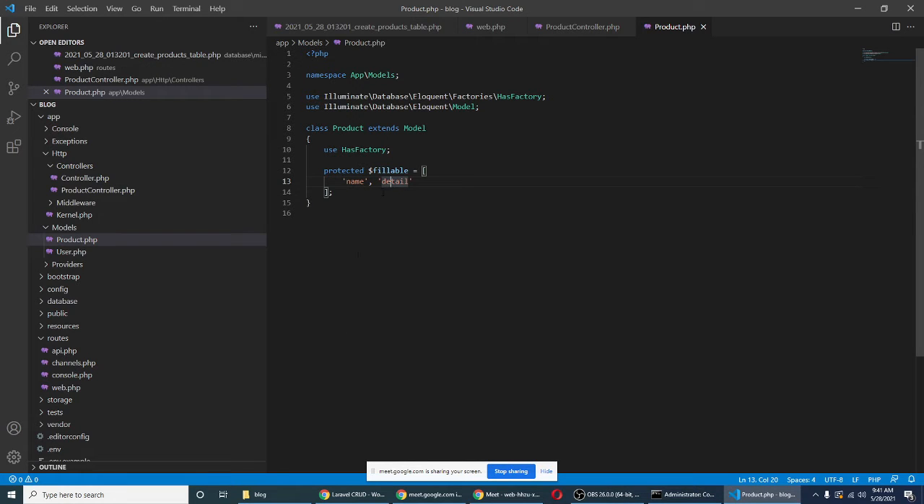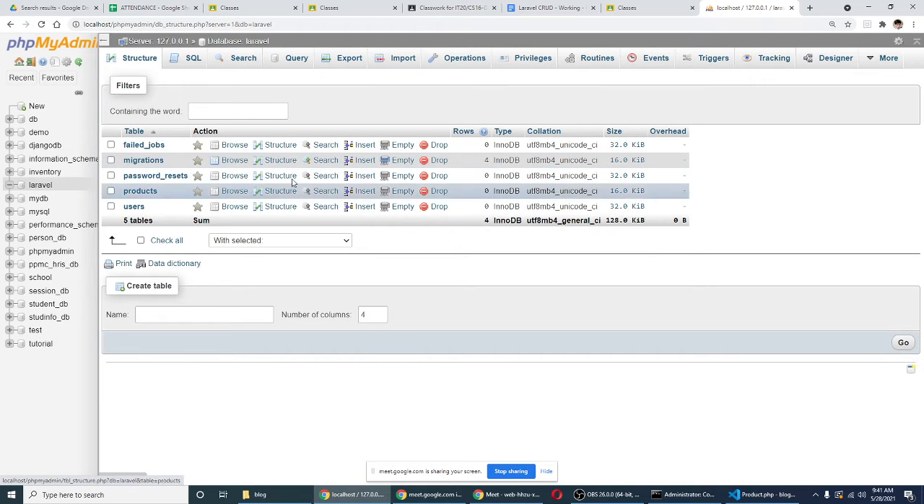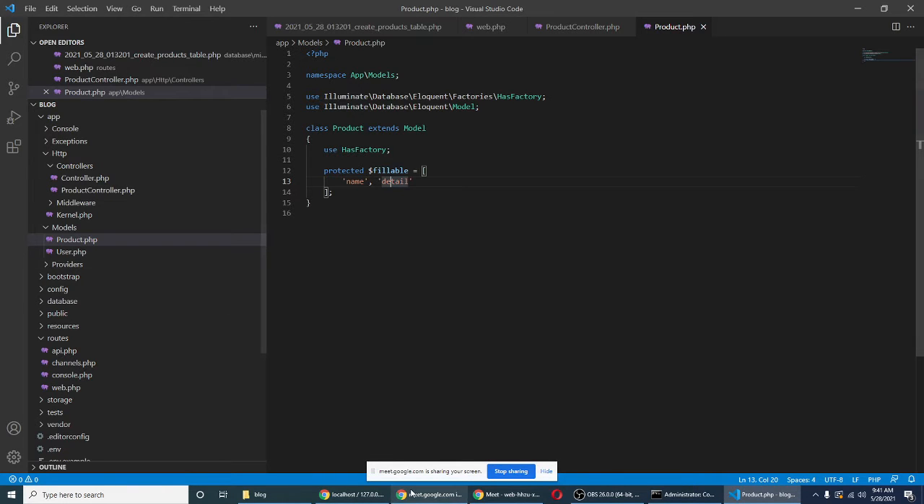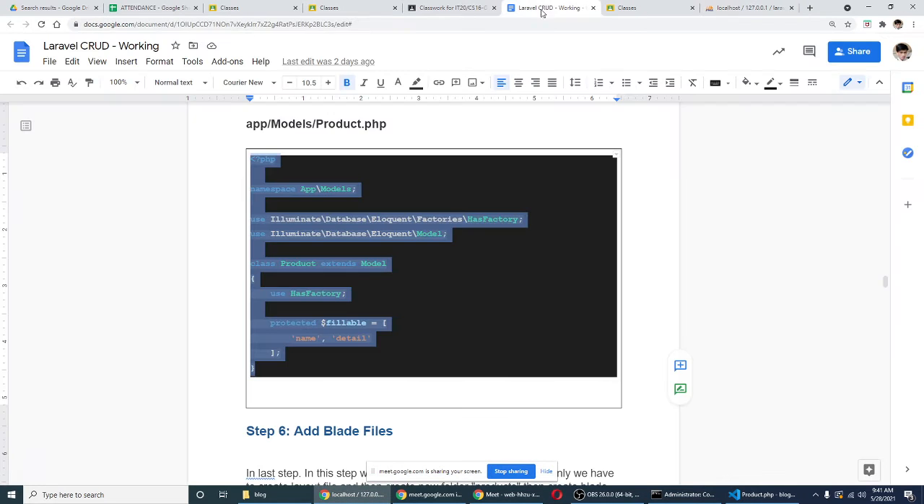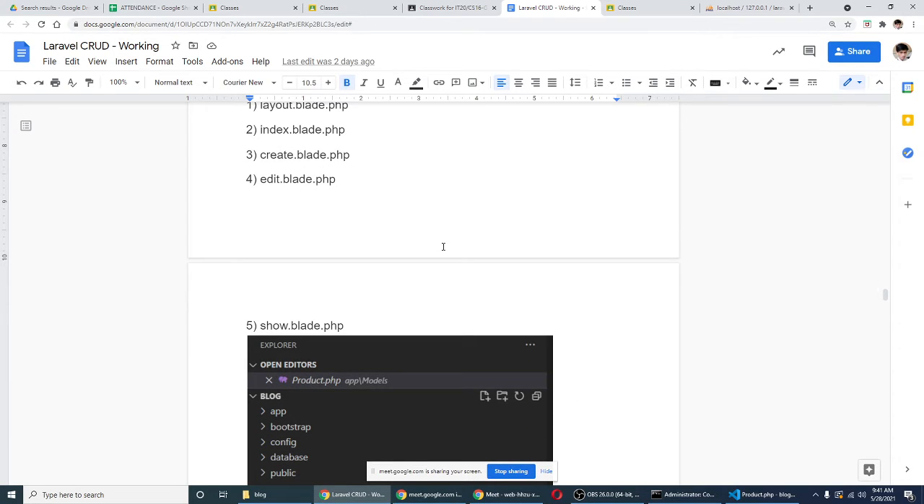So in our database, the first thing is the Laravel frame, and then products: name and details. So we have name and details. Then we add the blade files, and next we have pages 3, 4, 5, and 6.